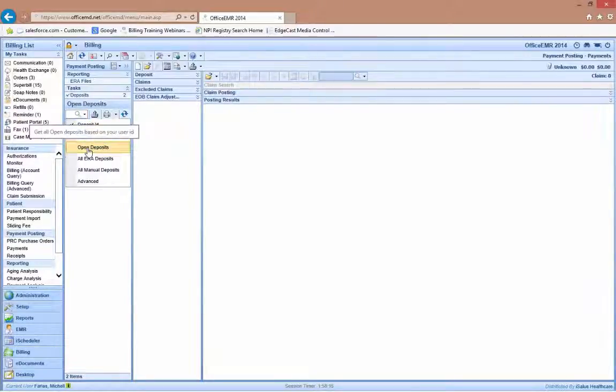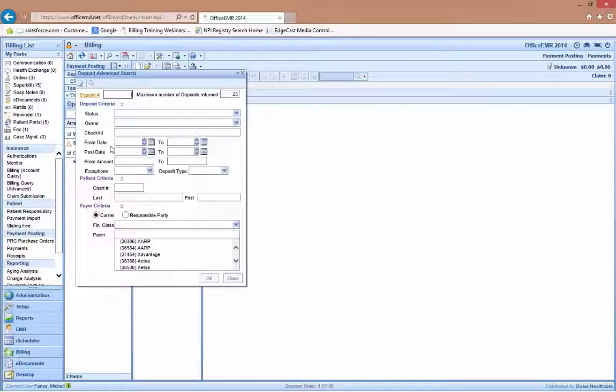So now you can view your open deposits, meaning the deposits that are assigned to you. You can click all ERA deposits, which will allow you to view all ERA deposits that are in your database that have not been posted, whether they're assigned to you or not. All manual deposits, once again, shows all manual entries that are in your database, whether they're assigned to you or not. And you can also do an advanced search for a deposit, which allows you to search for any deposit using the following criteria. And this will show you any deposits, whether they have been posted or not.